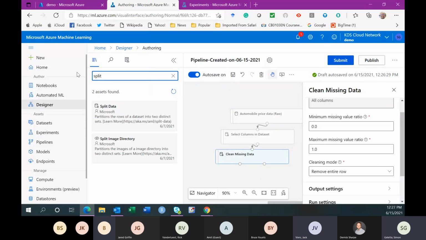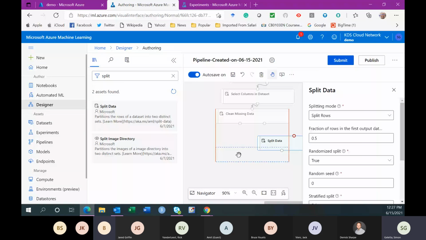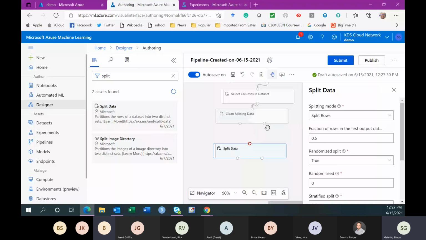Okay. And as you can see here, the clean missing data outputs two types of data sets. On this port, it will output the data without missing values, and on this port, it will output data that have missing cases that are filtered out. So I want to connect this one to the split data.